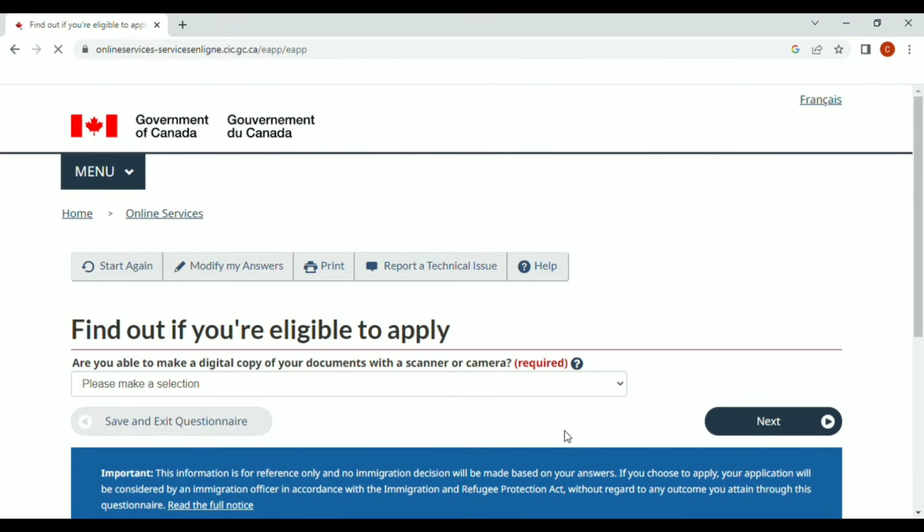Now, next question: are you able to make a digital copy of your documents with a scanner or camera? You simply choose yes. And again, since this is an online application, you need to make all the required documents ready in order for you to upload the necessary documents so you can complete this online visa application.